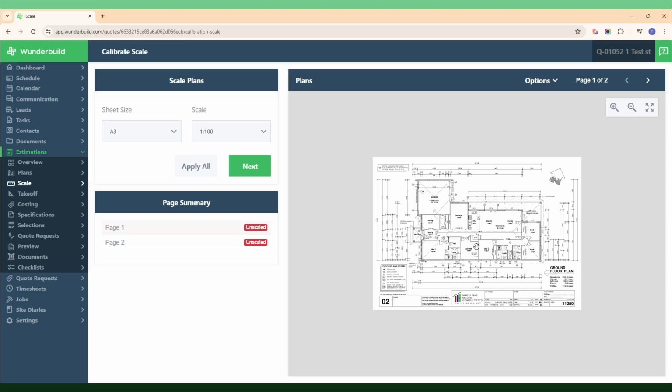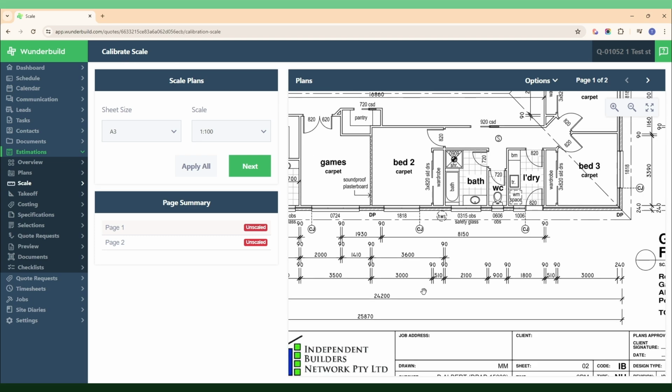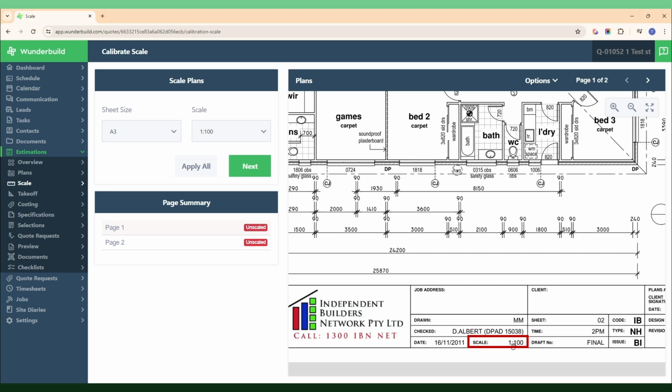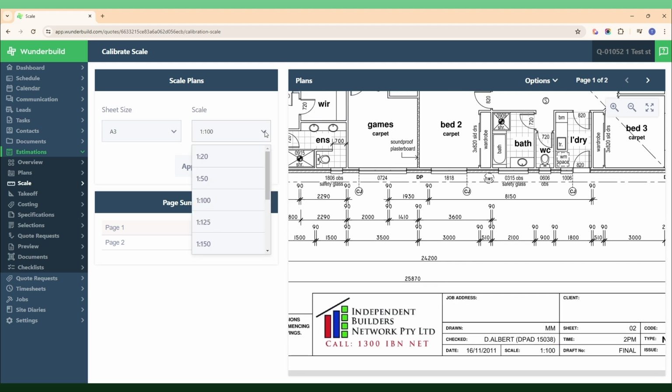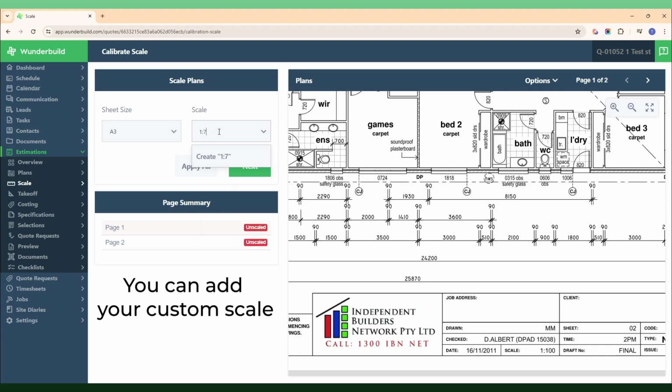Now the next screen that will come up is showing you the plans, and it'll ask you to calibrate to scale. So if you zoom in on each plan, you should be able to find the scale. You can see this one's at 1:100, and it's got this option here already of 1:100 at A3. Now what you can also do is, if that scale isn't shown in this scale drop box here, you can add your own custom scale, just by typing it in and hitting create.